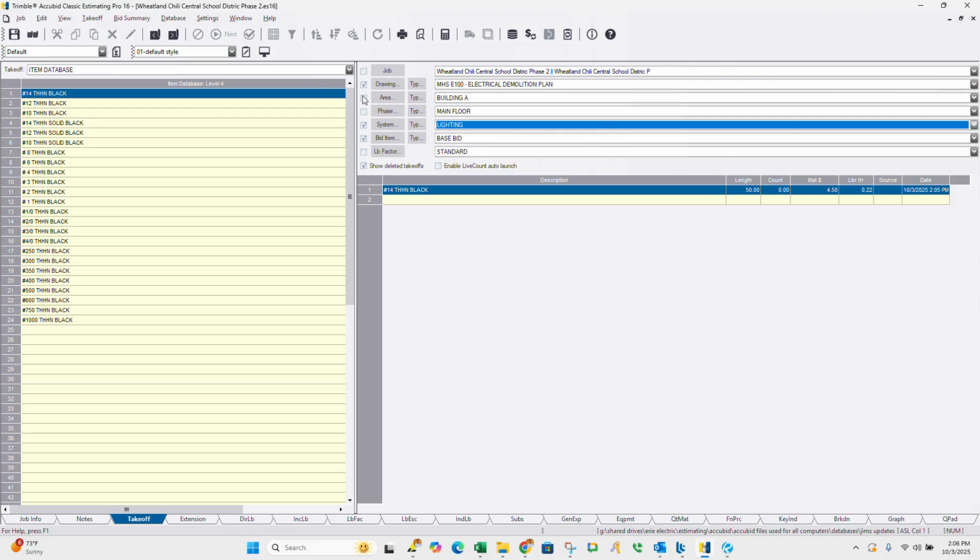When we have all these checked up here, this is essentially what classifies these items over here. Okay, and then that breakdown is what's used at the end of the job to analyze what the estimator carried for that project.